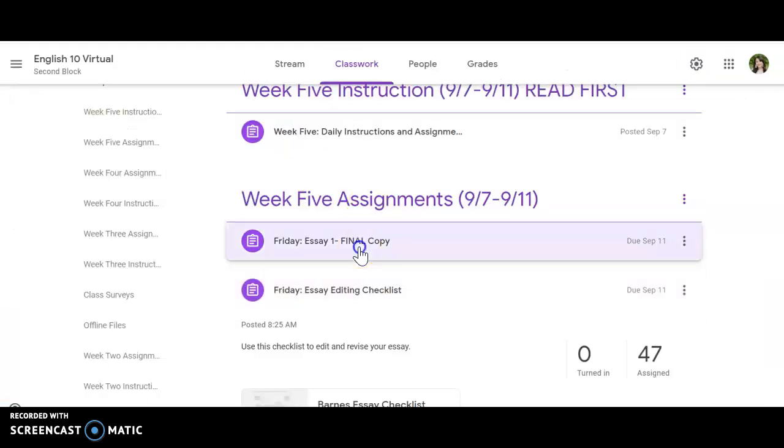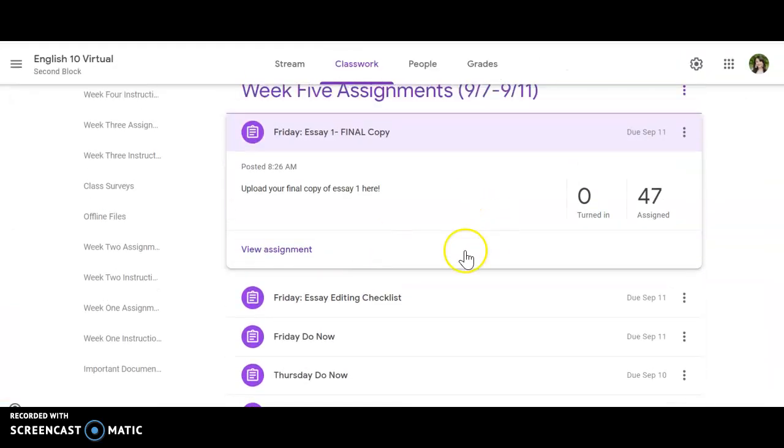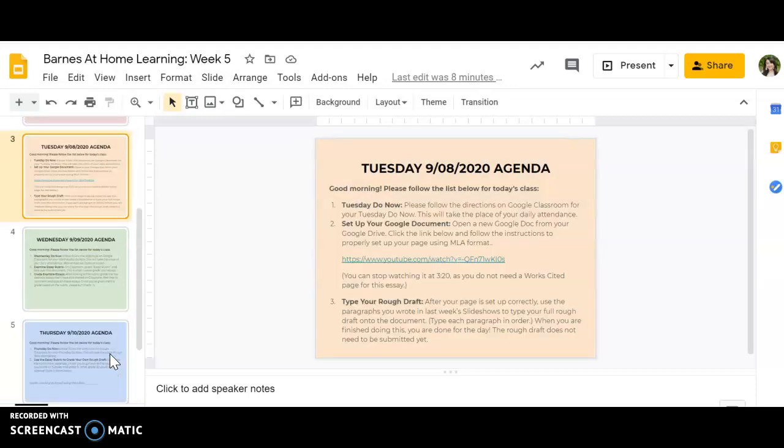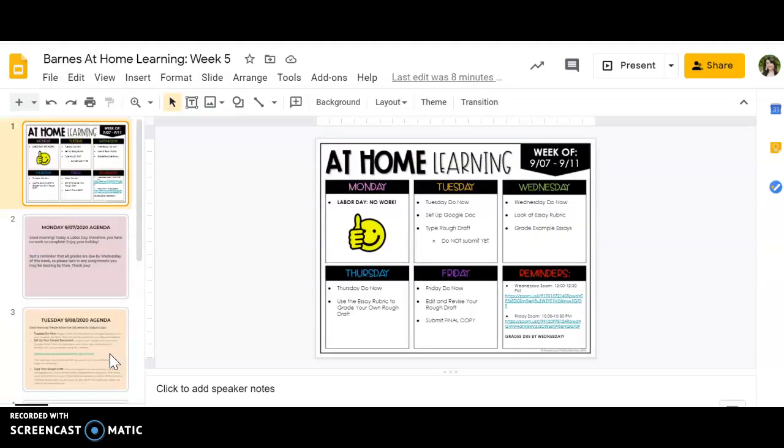So you're going to click on Essay 1 Final Copy, and you're going to attach your final essay here, and then turn it in for me, and this is the essay that I will grade for you. So edit, revise, and then submit your final. That's all you have to do on Friday. And that is basically it for this week.